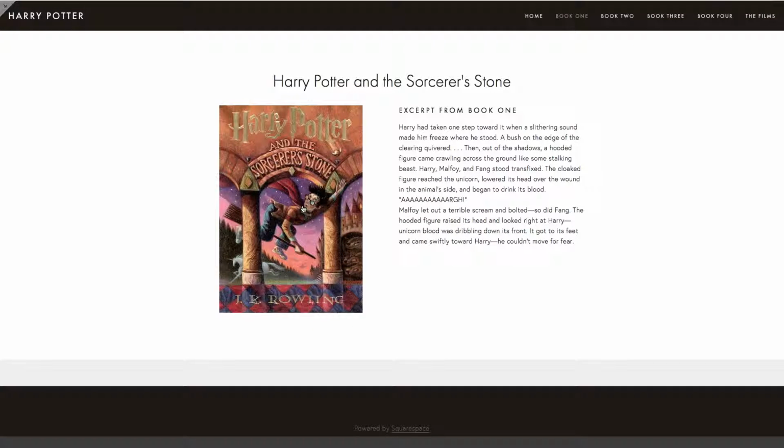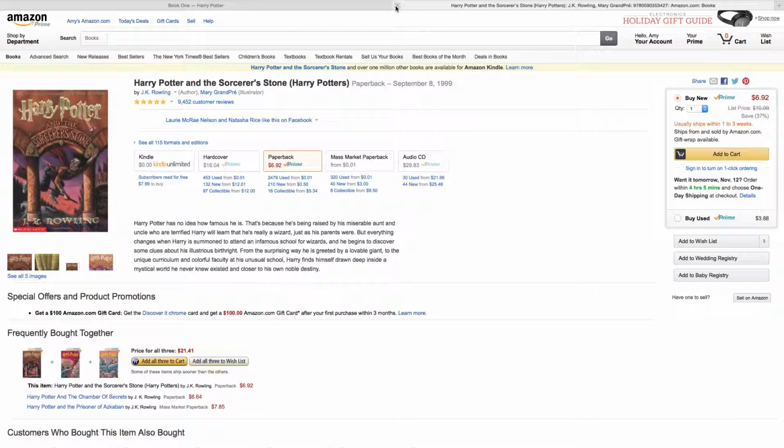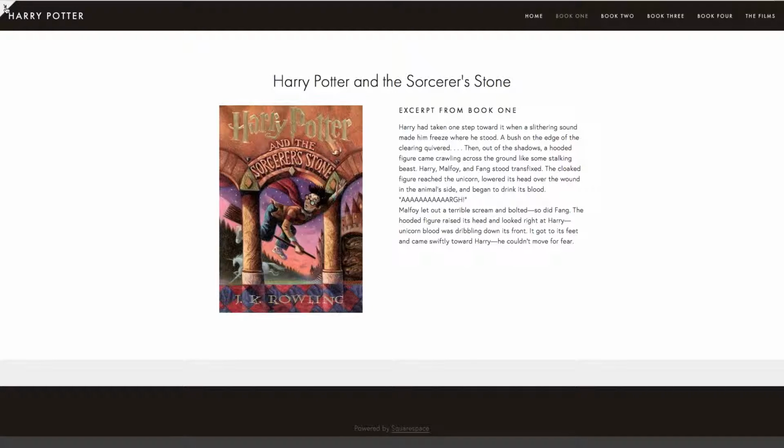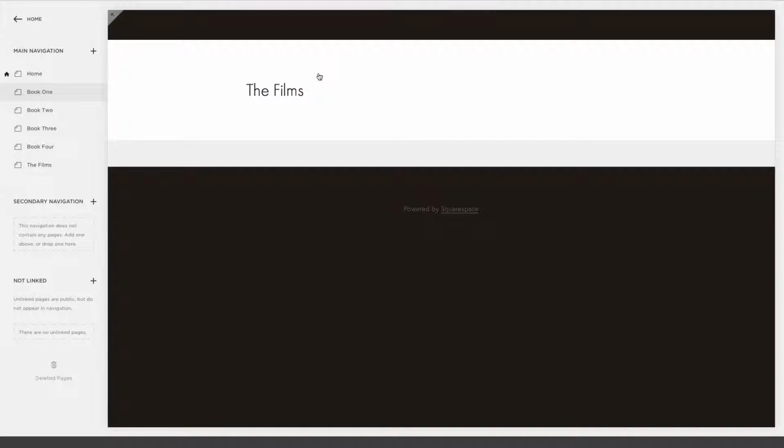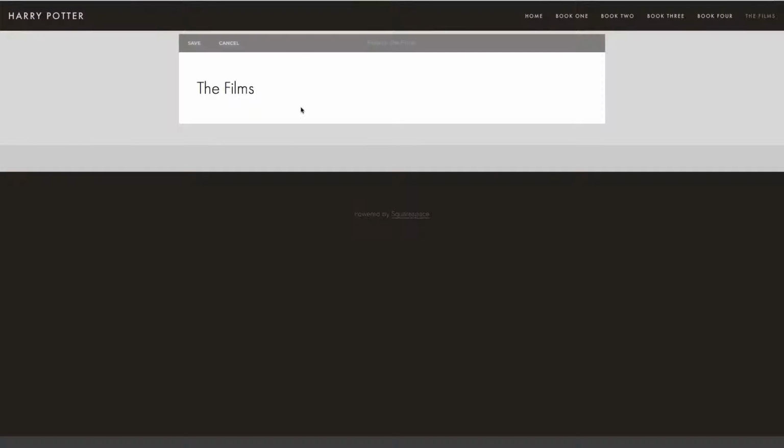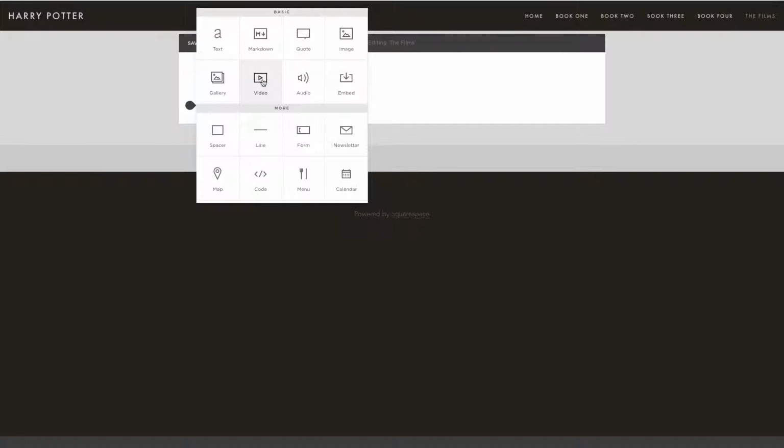Now if I look at this live without editing, if I click on this, hooray. So that covered adding text and images. Now let's talk about adding a film. So I've made a page for the films. And just like before, we're going to edit the page. We're going to get our little black bar. This time, we're going to add a video.